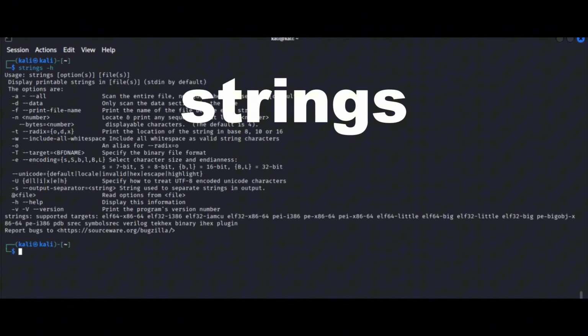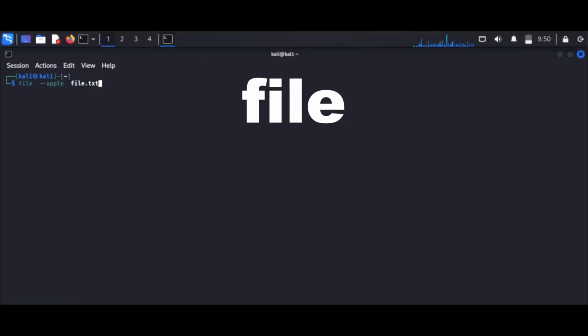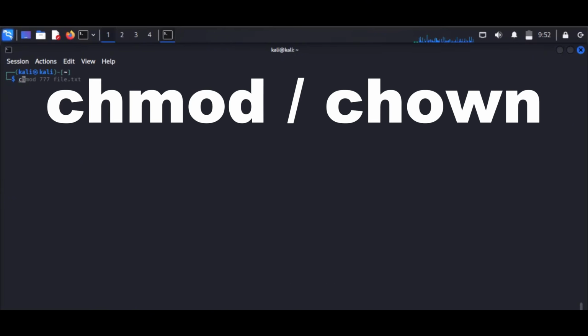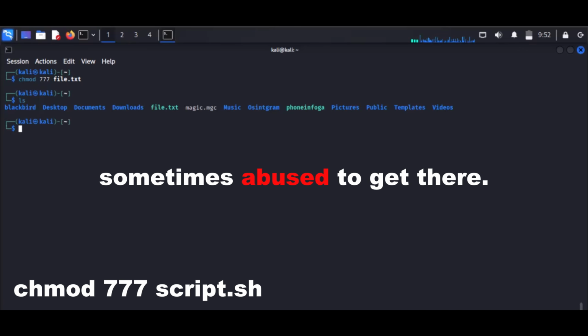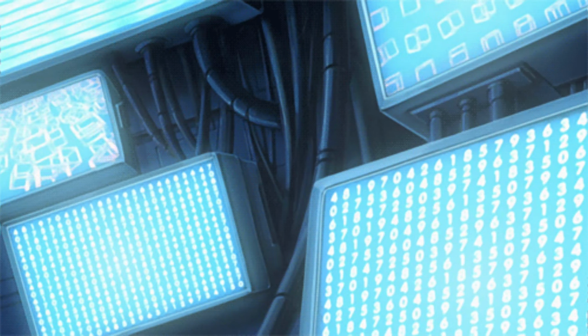strings. Pull readable text from binaries. Sometimes passwords are literally sitting there. file. Identify disguised scripts and malware. chmod/chown. Used after privilege escalation, sometimes abused to get there. tar. Compress data for exfiltration. Later you'll see how attackers automate all of this.